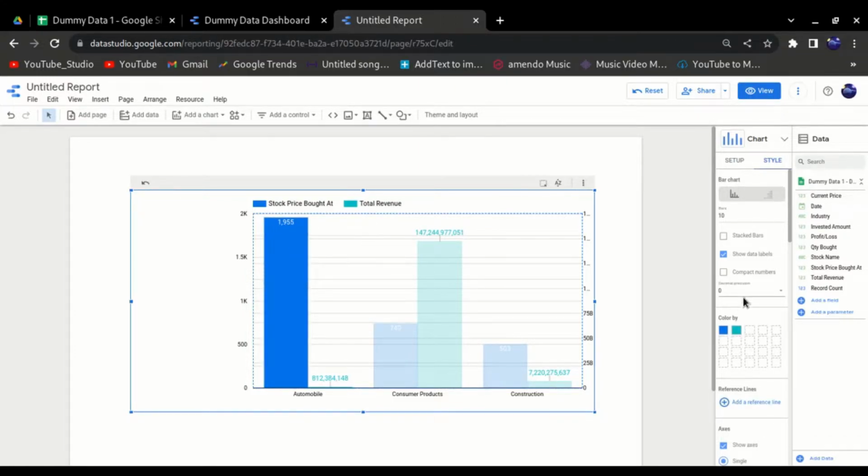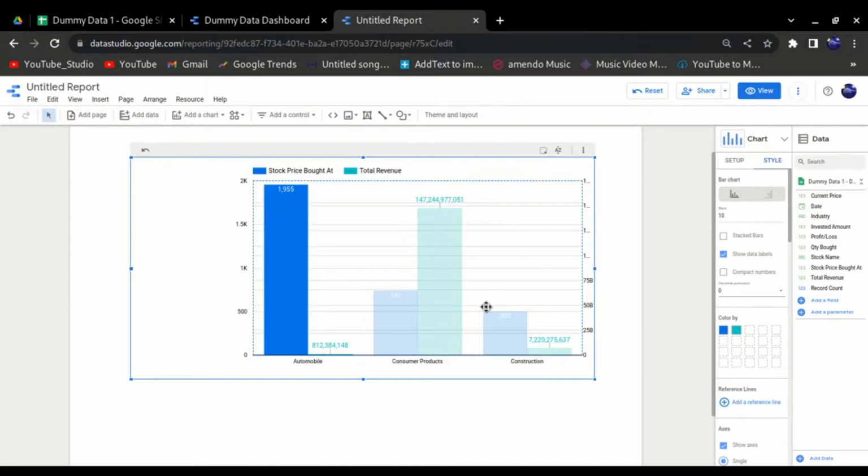So see, it is showing 1955, and if I do it like this, 1954.8. So you can adjust the decimal numbers on the data labels as well.